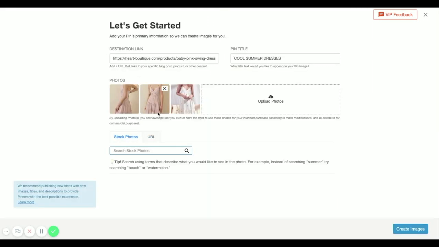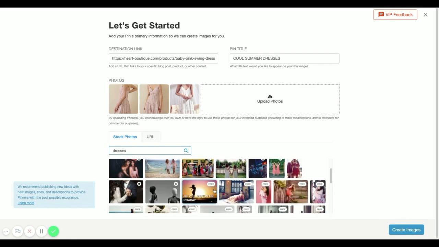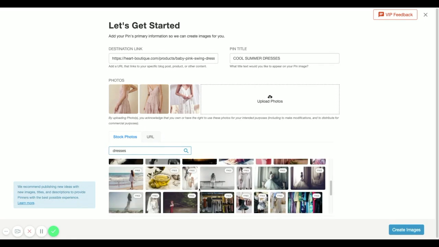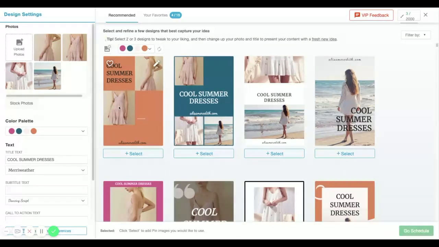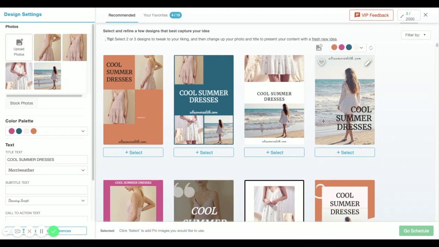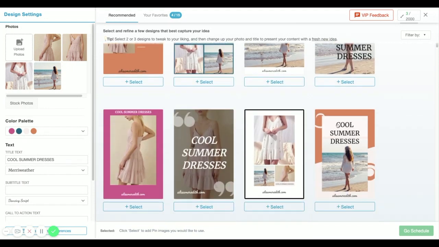Now, just for fun, I'm also going to pull in some stock photos. We have all kinds of royalty-free images to choose from. Some are available on the free plan and some only on the paid plan. So let's go ahead, and this is a magic moment. So take a look. Create images. Aha! So now we have literally hundreds of images to choose from.